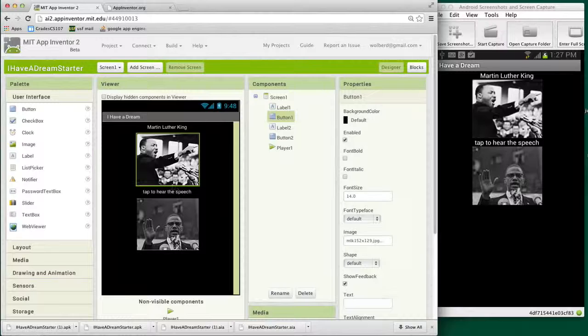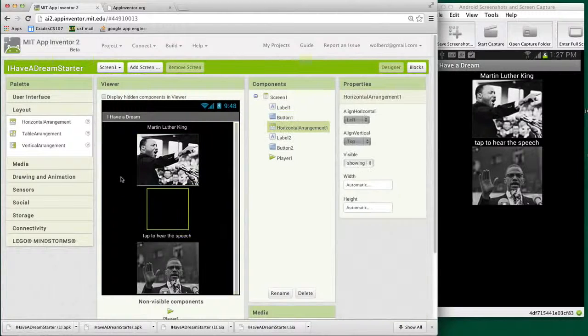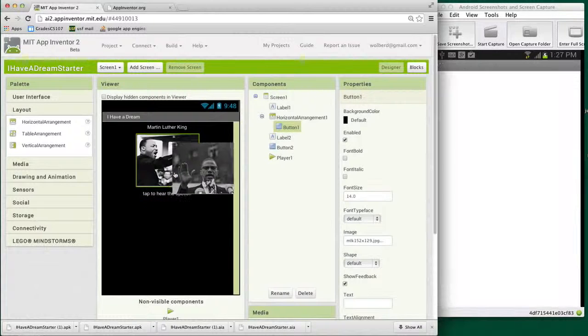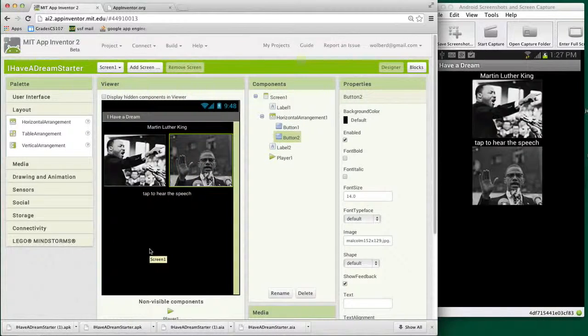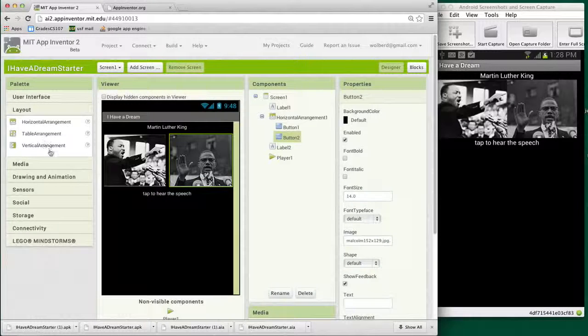Now I've got these two pictures, but I really want them to be side by side. So I'm going to go to Layout, choose this horizontal arrangement, and bring it in. I'm going to put MLK there, and then bring Malcolm and put him to the side, so now we have them left to right. Notice there are also table arrangements and vertical arrangements. You can set where all the components should appear. Okay, so we're getting there.